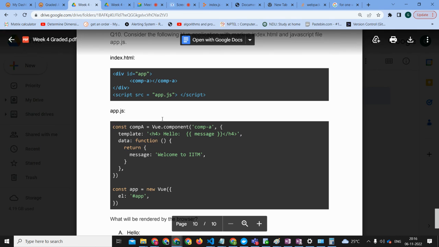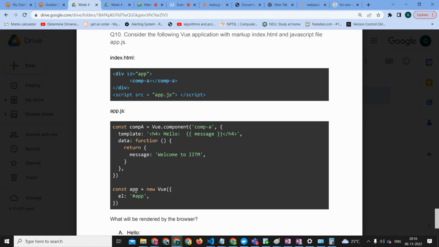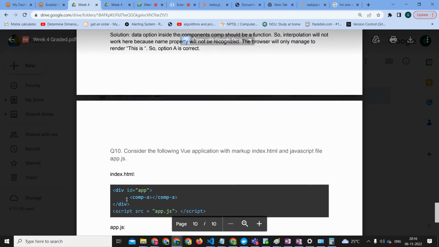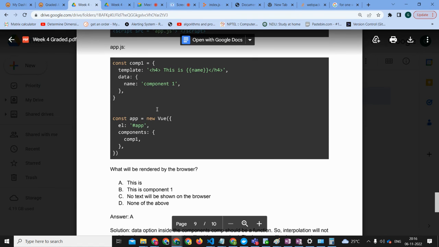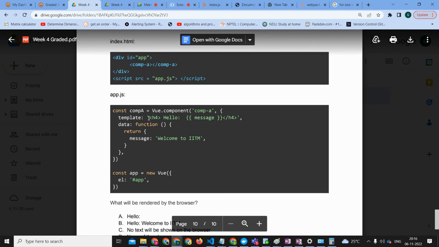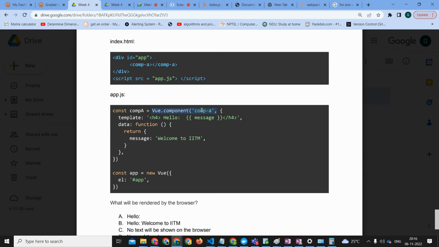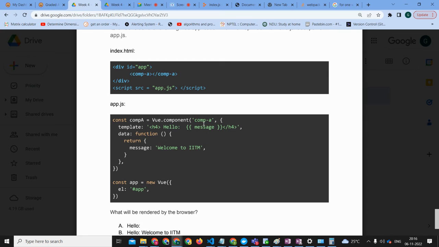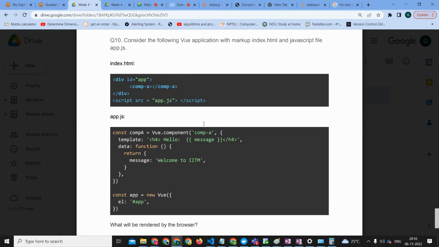Here they're putting it as Vue. This is exactly how it works, just another way to create a component. Here, we don't have to register the component inside the app if we are using this syntax. The first argument we give in Vue.component is the tag name. After that, we give all the data like our previous case, template and data. And since we are giving the data using functions, this should work. So it will be hello, welcome to IIT.